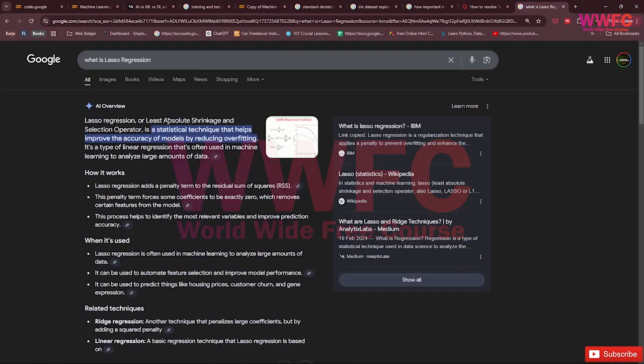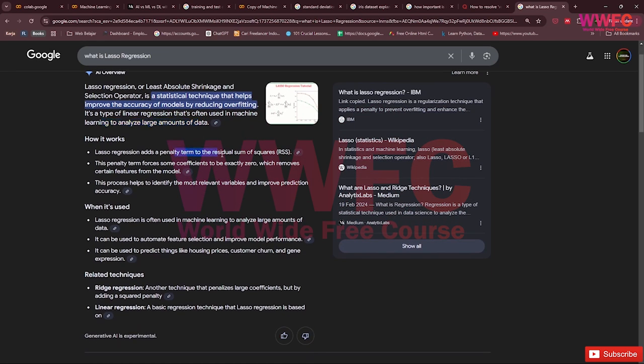Lasso regression, or least absolute shrinkage and selection operator, is a statistical technique that helps improve the accuracy of a model by reducing overfitting. It's a type of linear regression often used in machine learning to analyze large amounts of data. It uses the residual sum of squares and a penalty to force some coefficients to be exactly zero, which removes certain features from the model. This process helps to identify the most relevant variables and improve prediction accuracy.